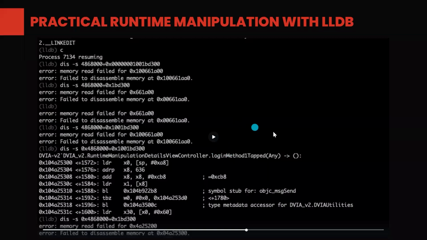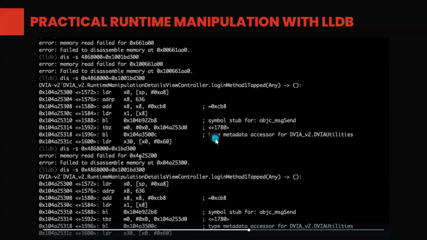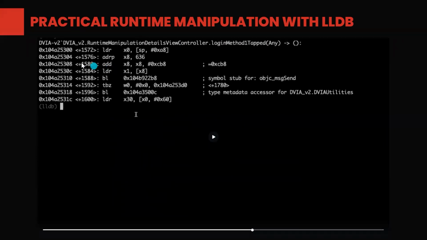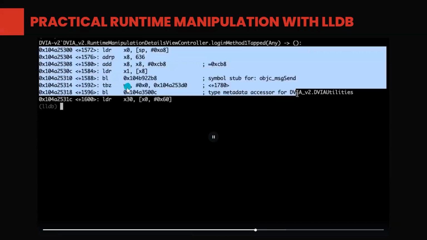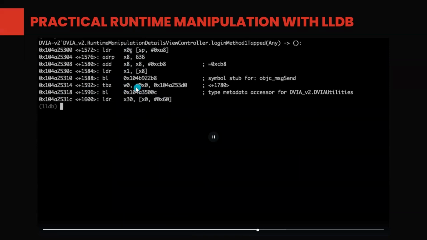Let's see here. We set a breakpoint and jump to the function we are interested in. So I'll show you here. That is the address we are interested in. You can see some register values are stored there, and we are interested in the TBZ instruction, where the register is W0, or X0, and the value it holds is 0x0. So we need to change that register value.